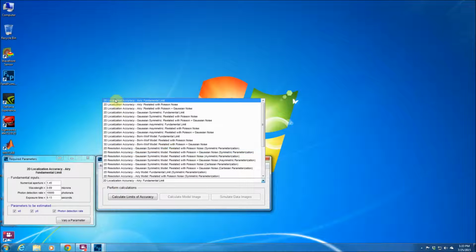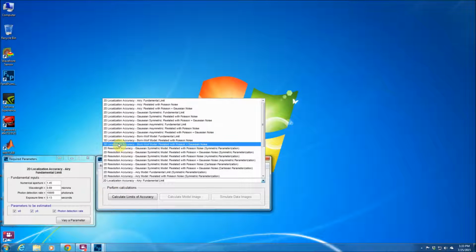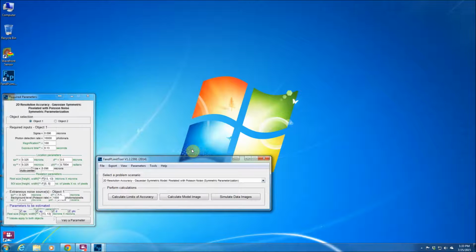As you can see, from here to here, we have all the localization accuracies, 2D and 3D. From this part onwards, we have the resolution accuracy, first 2D and then 3D. Now, assume that I am interested in 2D resolution accuracy, Gaussian symmetric model pixelated with Poisson noise. So I'm just going to pick this scenario.